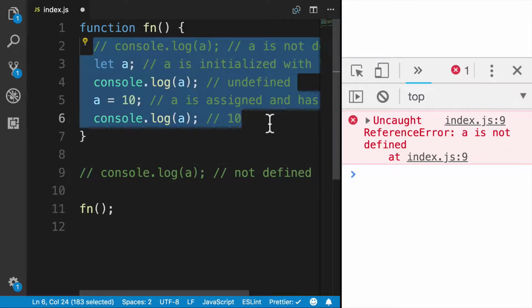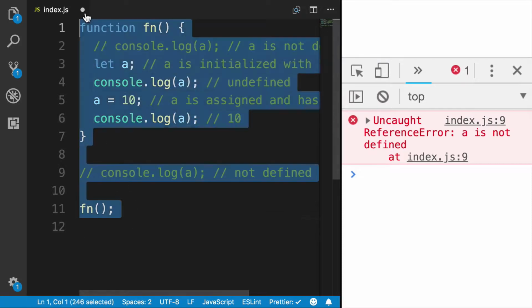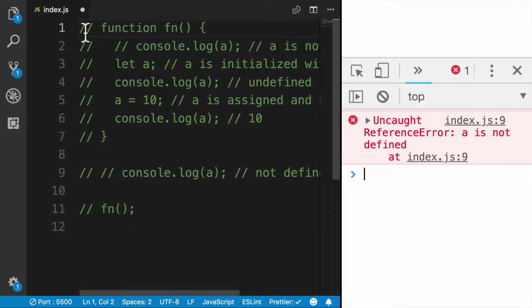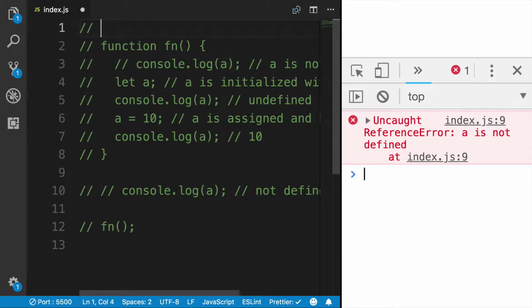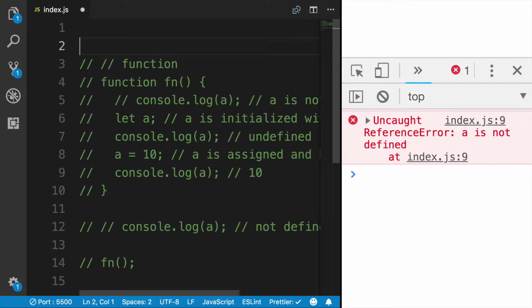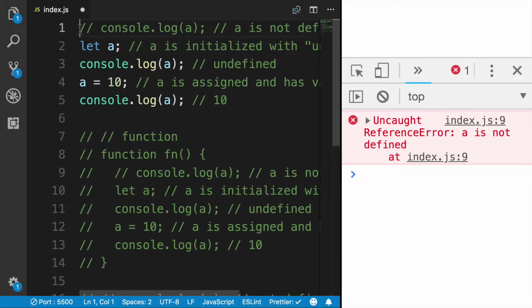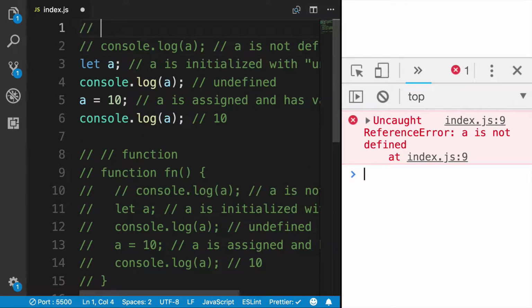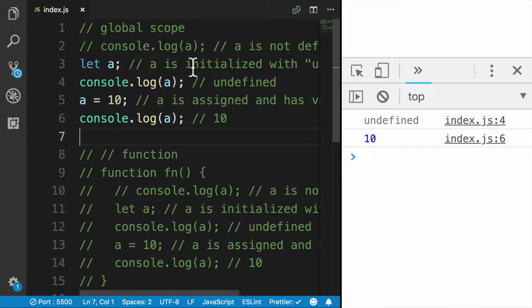And let's copy those lines, comment this part. Here is a function example, and above will be an example in the global scope. Okay, let's save this. One more important difference between let and var that we haven't discussed before. If I try to access A here, I'll get 10, because the variable is already declared, initialized, and assigned.